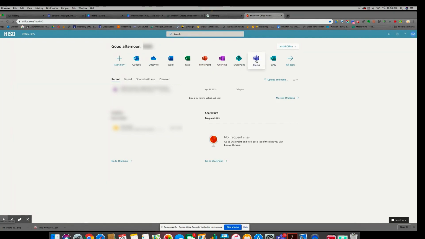A new one that pops up is going to be Teams. This is the app that your teachers will be using to video conference and schedule live sessions with you. So this is how you access Teams and your Outlook email.